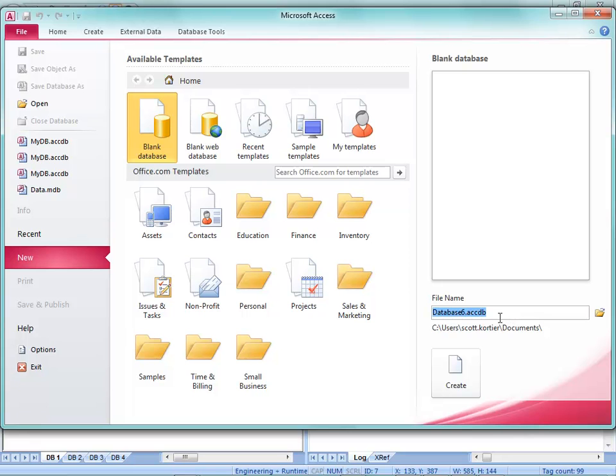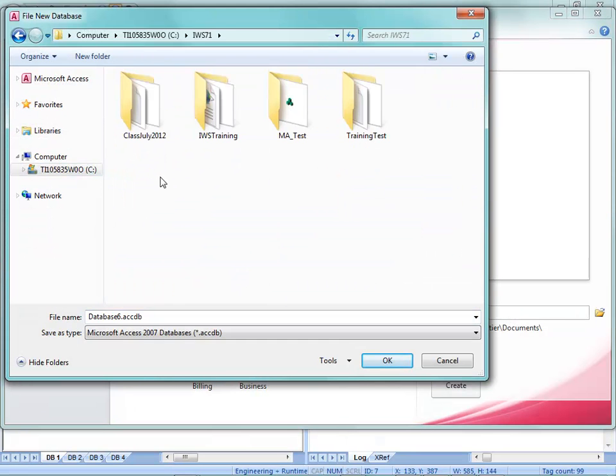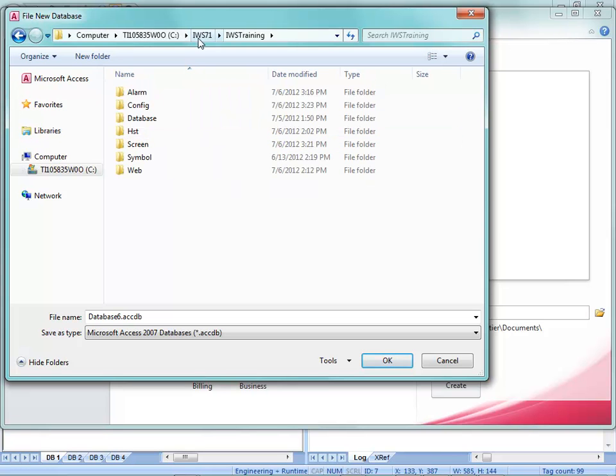And down here, I'm going to go ahead and browse to my project folder. The training project that we've been using is IWS Training in a folder off of the C drive called IWS71. Now I'm going to store this here in the root folder of the project. This way, when we copy the project, the database will go along with it. It doesn't have to be in here, but it's just a nicety if we can do that.